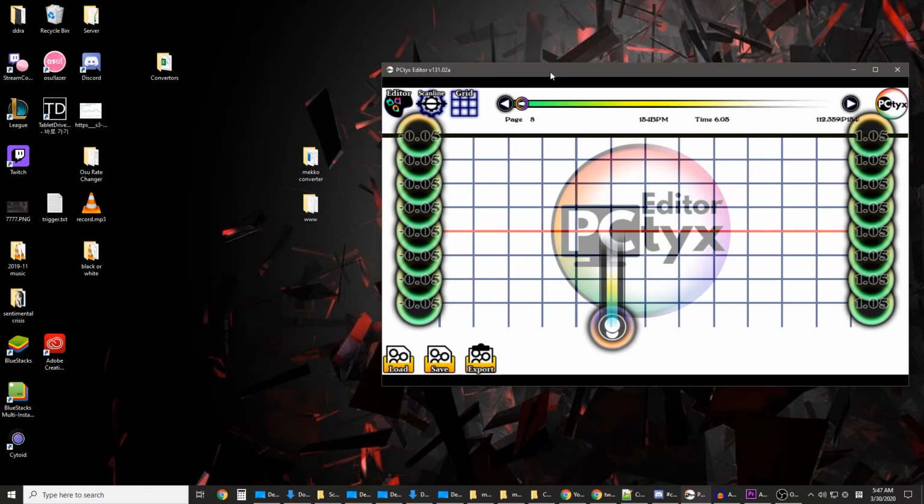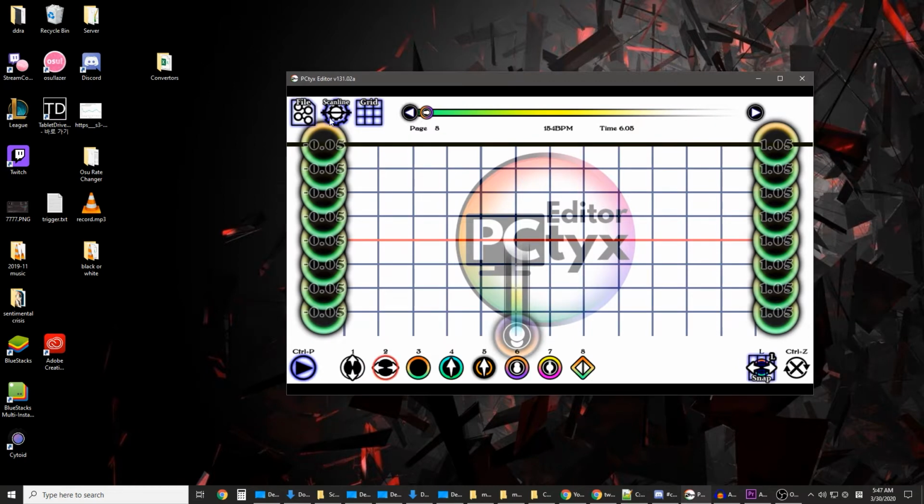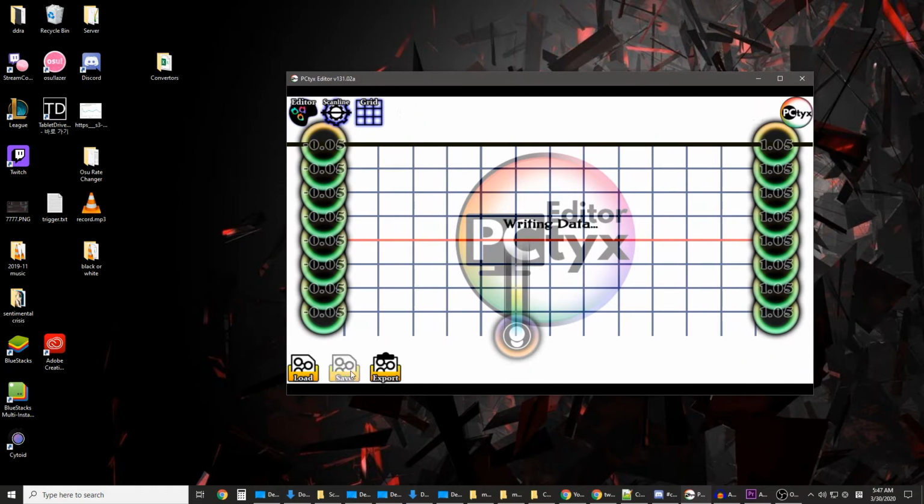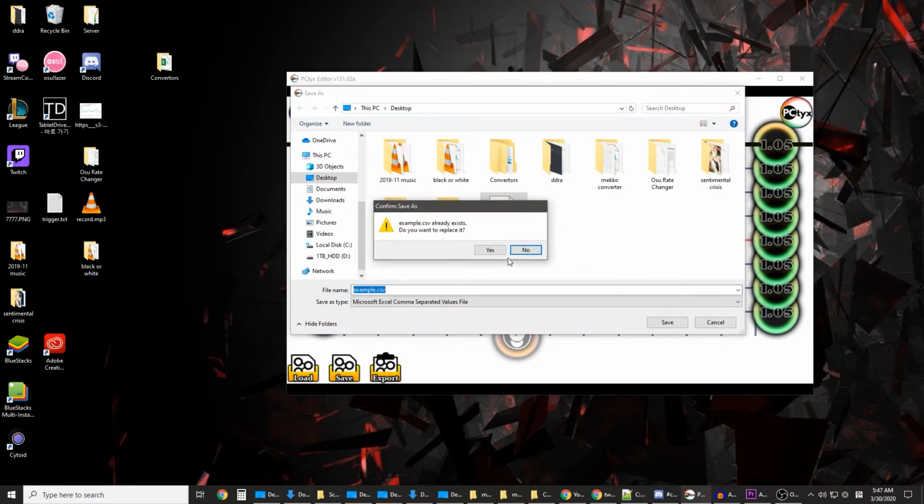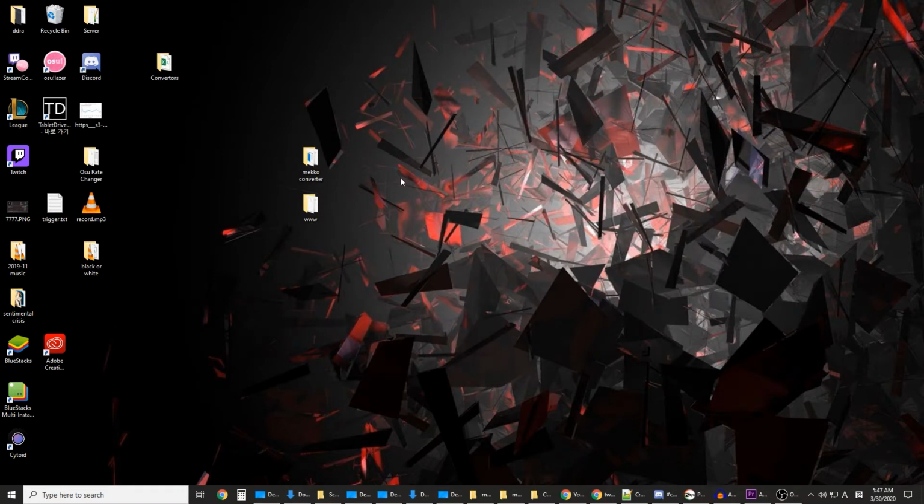First, using PCtyx, you want to go to the File tab and click on Save, not Export, to get the .csv file for your chart. I'll start with Lumi's converter as it's less involved. Note that for Lumi's converter, you'll need Java 8 on your computer.